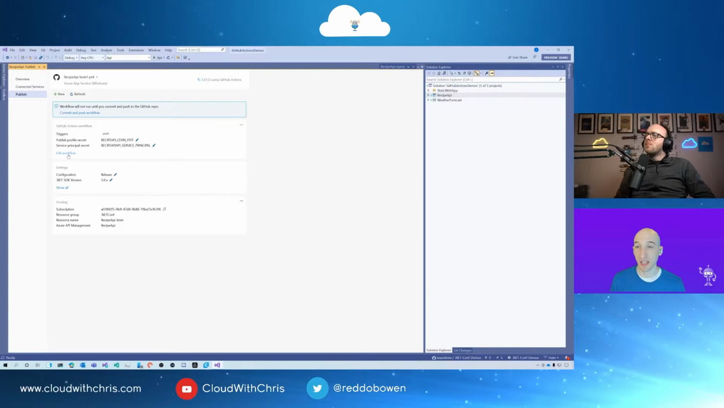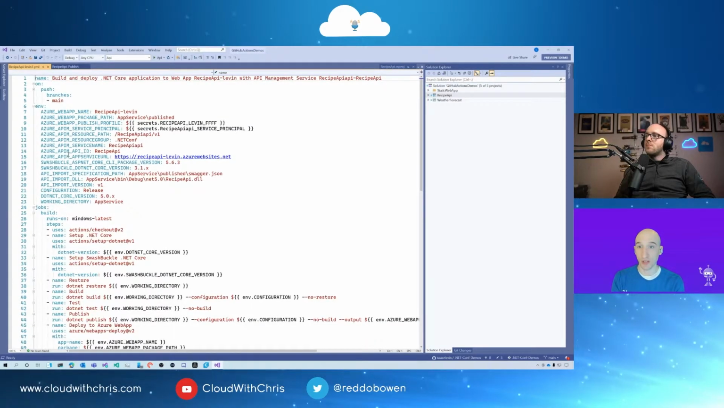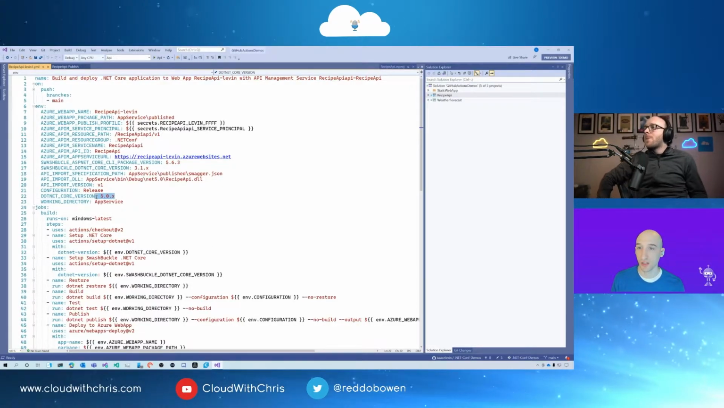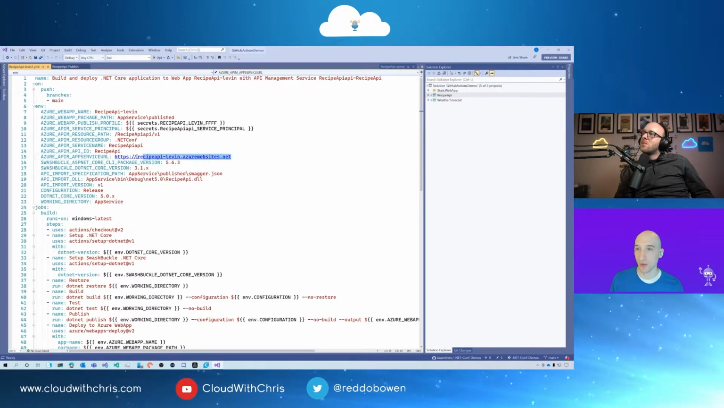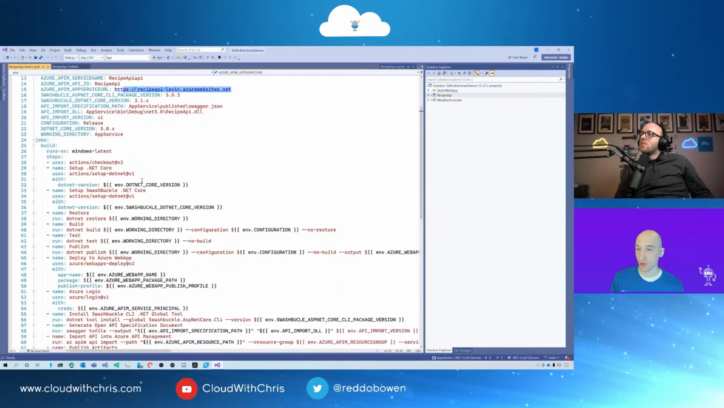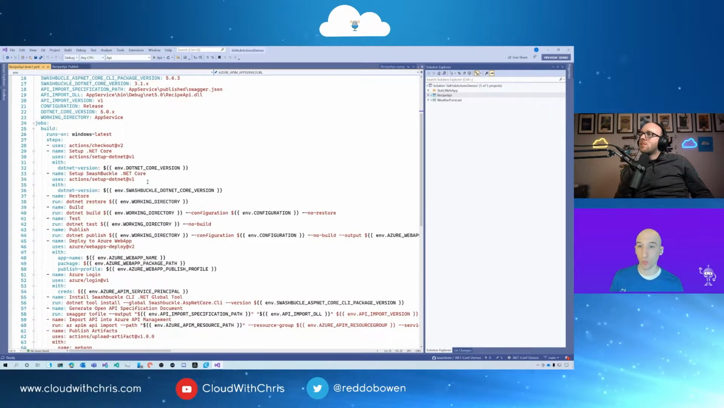I can easily click Edit Workflow, and this is what generates, right? So a completely fully set up GitHub action deploying our .NET 5 application, as you can see here, to Azure. So it has all these sorts of environment variables here. So the things that I picked out, the name of the web app, and if you scroll down, it's literally just the workflow walks through all of the steps needed.